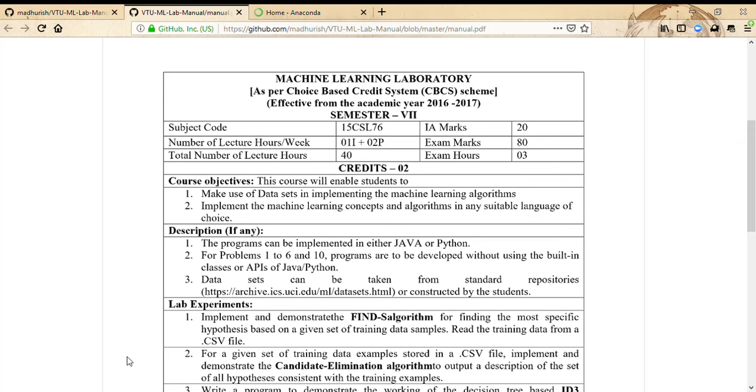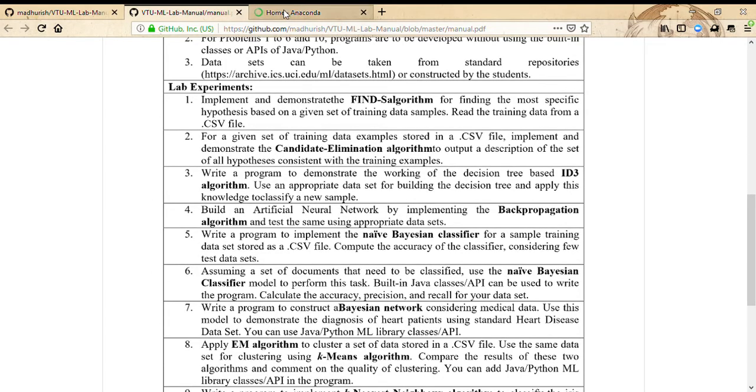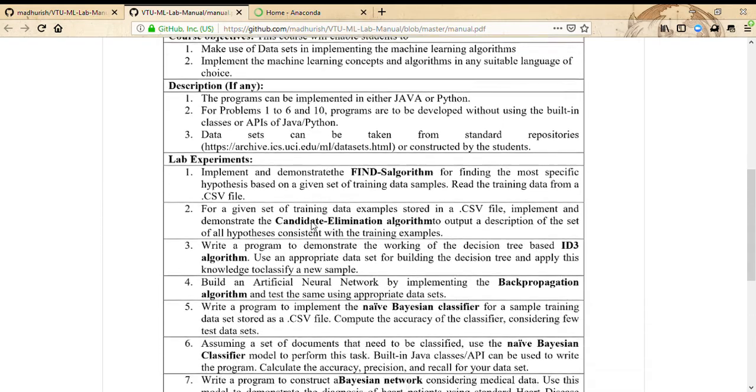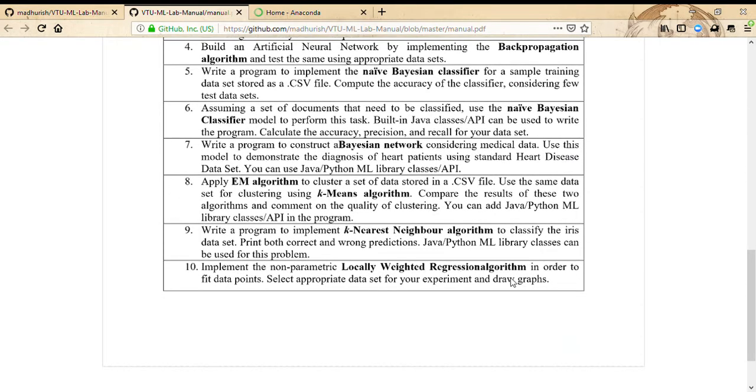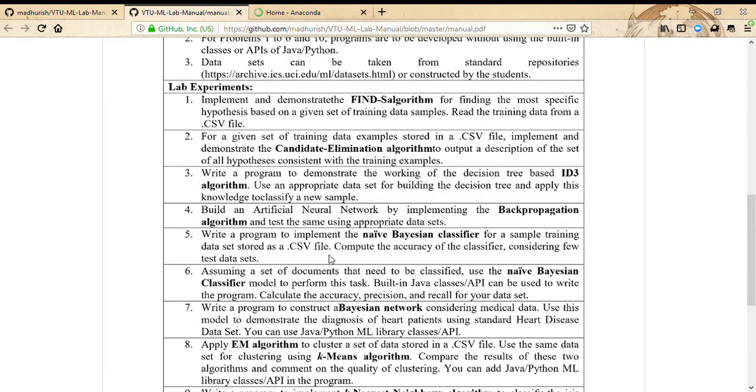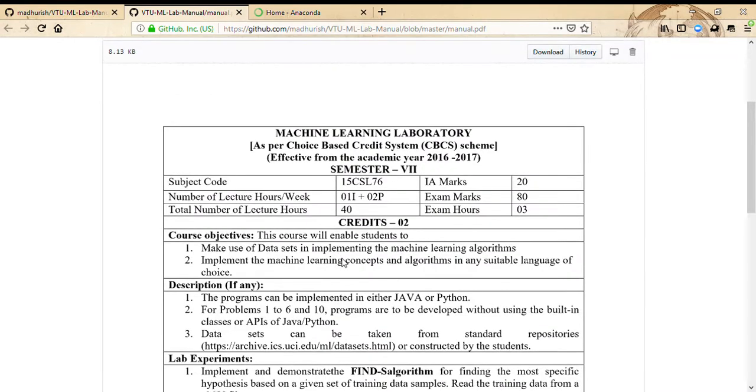So this is going to be a short video series on machine learning laboratory as per VTU syllabus, the programs and how do you run stuff. So these are the programs that we have for the lab, and we're going to use Jupyter Notebooks in the following video series.